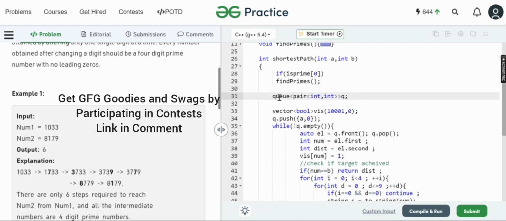We have created a queue which will store the steps and the number, as I showed you in the intuition. We have to store the new number with its level, so that we can understand how many steps we need to reach the target, and we have to return those steps. And we have also taken a visited array, so that we will not explore the same number again and again and get stuck in an infinite loop. That's why we are using a visited array here.